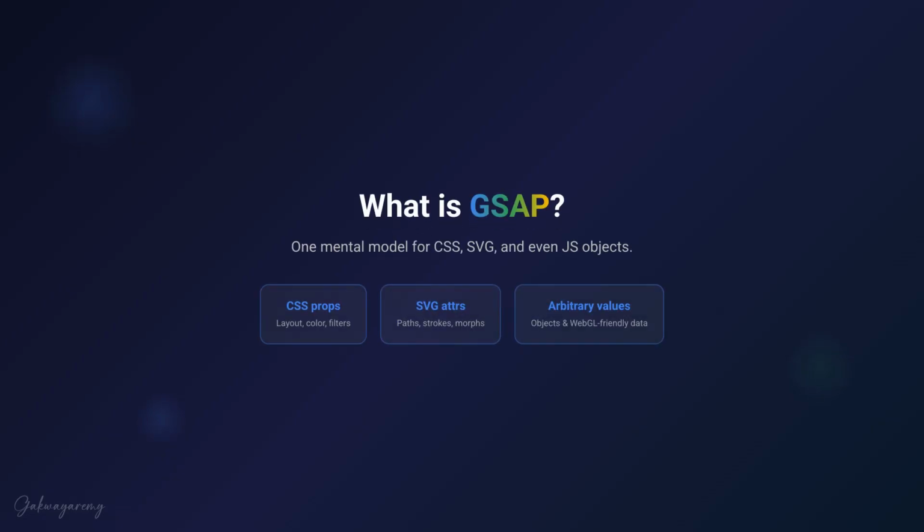GSAP stands for GreenSock Animation Platform. It is the industry standard for high-performance web animation. It animates CSS properties, SVG attributes, WebGL-friendly values, and even arbitrary JavaScript objects with one consistent mental model.